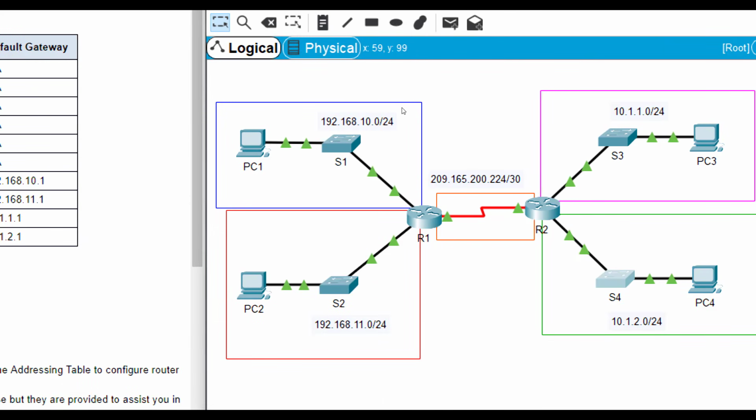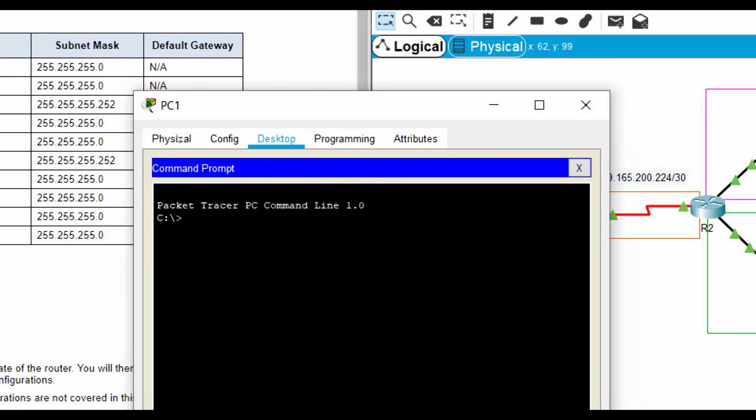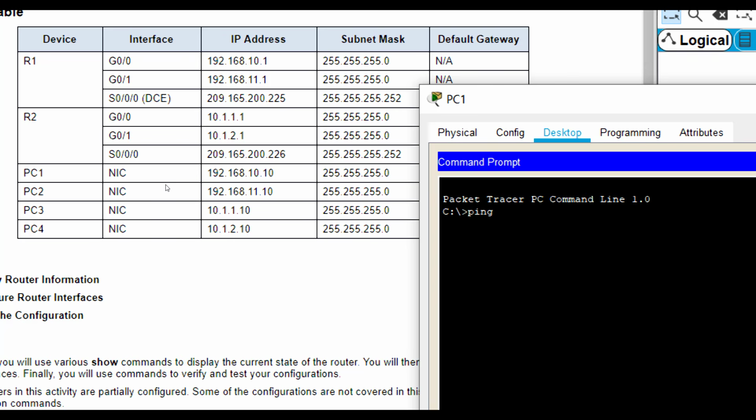So obviously, again, you can ping to try to see if it can contact the default gateway. Then if it does, you can go all the way across. I'm just going to try to go all the way across to a different network and see what happens. So we go to command prompt here, and we're going to do ping, and we're on PC1. So let's try PC4, 10.1.2.10.